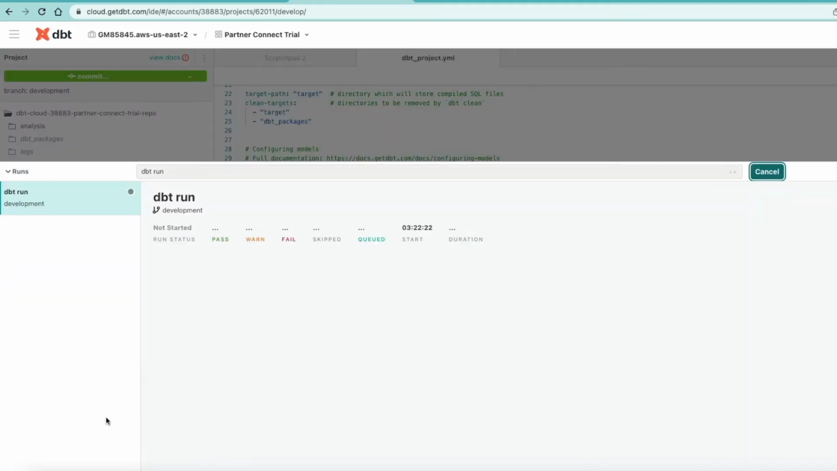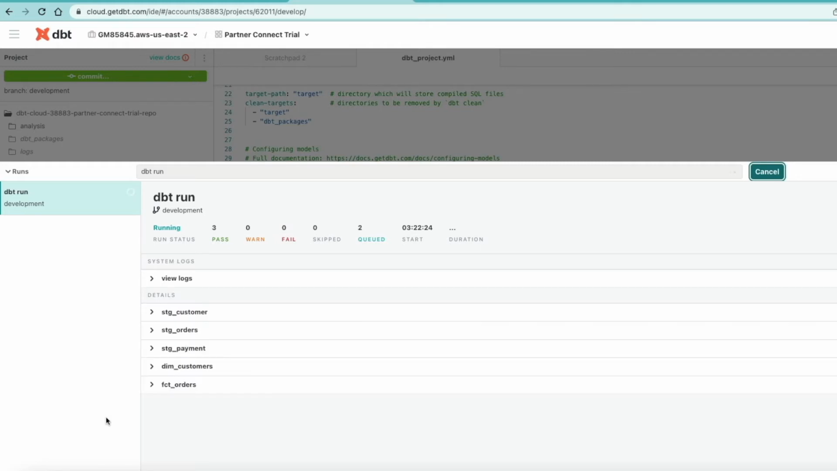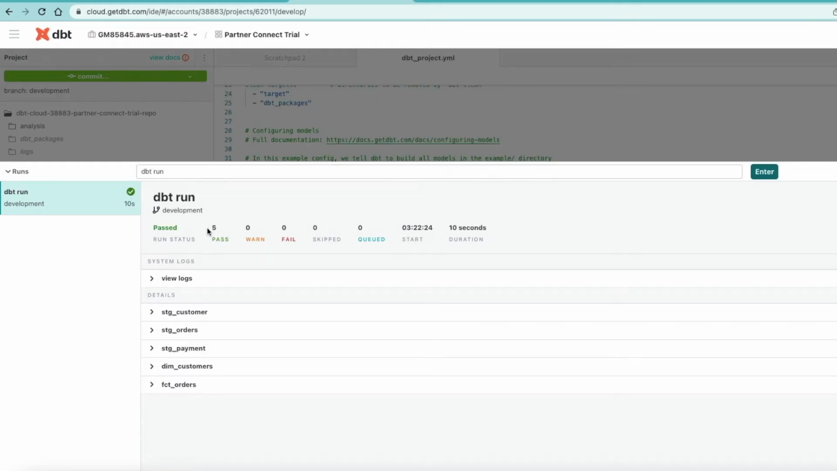What this will do is dbt will go through all the models in the project, gather them up, work out where the dependencies lie, and execute them against Snowflake. So we can see that's ran successfully and we've processed 5 models.